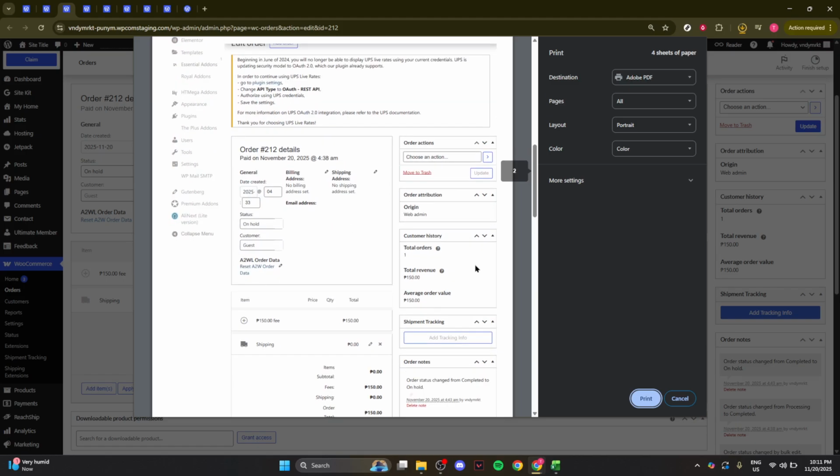Before you finish, scan the preview to confirm the addresses, line items, totals, and order number are visible and legible. Then click Print or Save. That's it. Your WooCommerce order is now printed or stored as a PDF, ready for packing slips, accounting, or customer support.